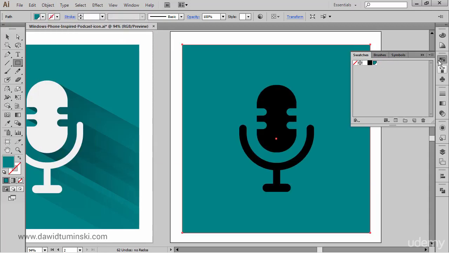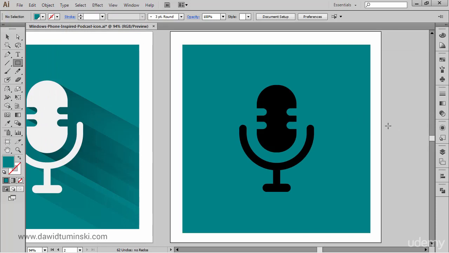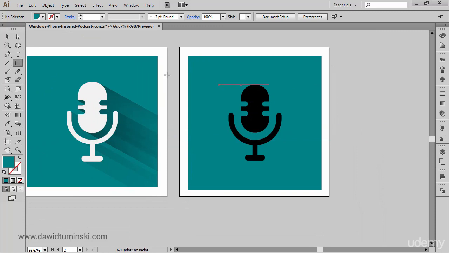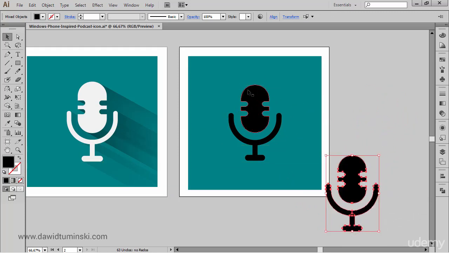And now it's finally time to create the multi-layer long shadow effect. First thing to do is to clone the microphone to the right, and I am doing that by holding down the Alt key, and hold down the Option key if you're on a Mac. And now I'll copy the original microphone to my clipboard because I will need it in a second.